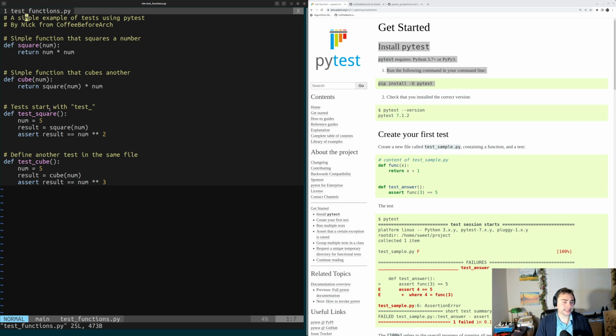Now, very similar to how pytest will only look for tests in Python files with a very specific name, Python files that have test in the name, the same is true about the name of our functions here. So pytest will only consider these functions as being tests if they have the word test in the name. So in this case, square and cube will not be considered tests, but test_square and test_cube will be considered tests by pytest, and these are the functions that pytest will end up running when we go ahead and call pytest.